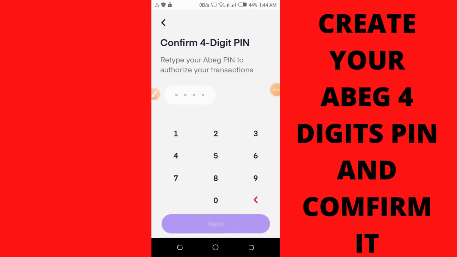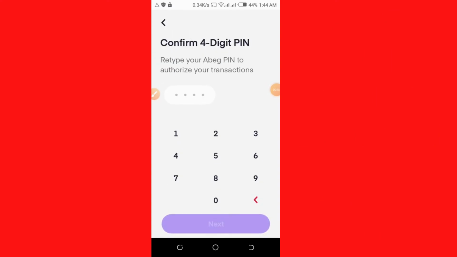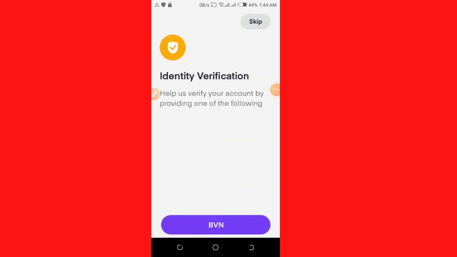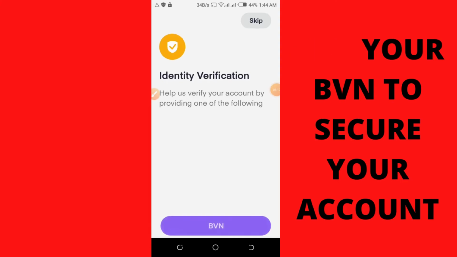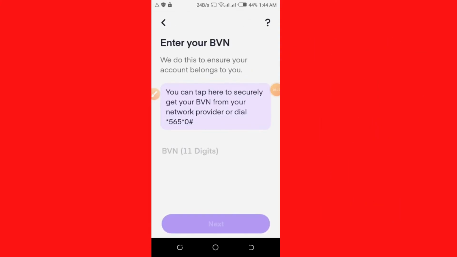So now they want me to retype the 4-digit PIN again. So I'm going to pause this video again and retype it. Then I come here, I click on next. So I'll just wait for my account identity verification. In this place now you have to input your BVN. I told you that this app is very secure. So we'll now click on here that says BVN.